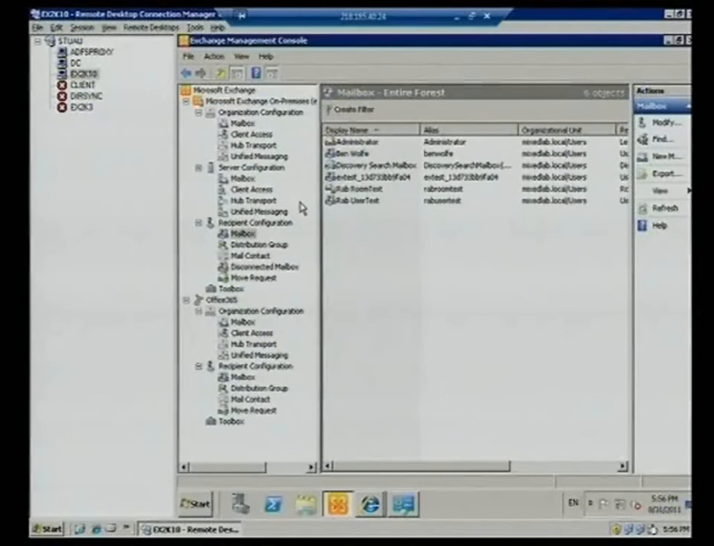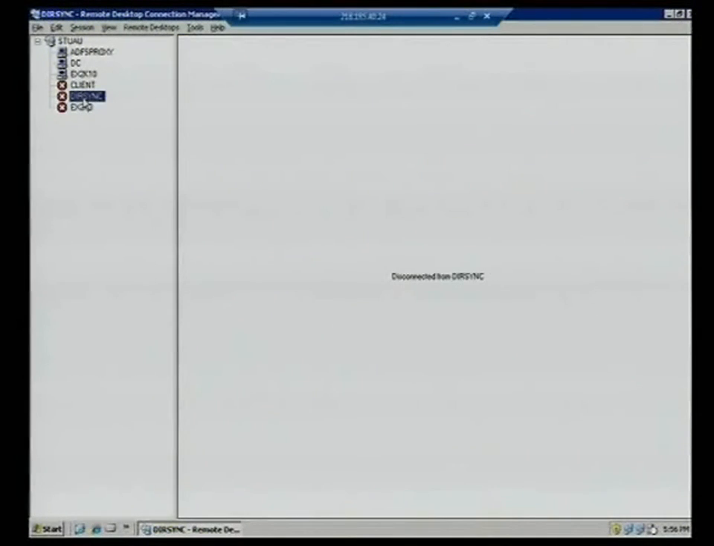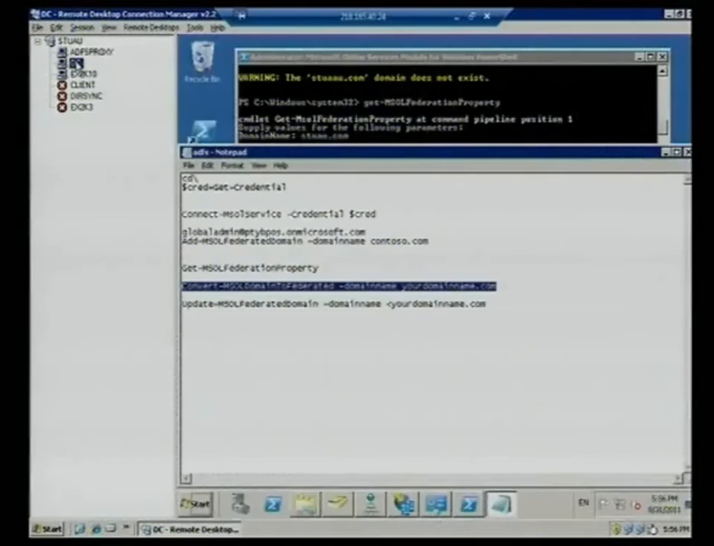In this environment, we have all the core infrastructure components that you need for rich coexistence or a hybrid Exchange environment. In that instance, we have our DirSync box there, which is replicating our identities up into the cloud. We have a domain controller, obviously, which is our on-premise source of truth.